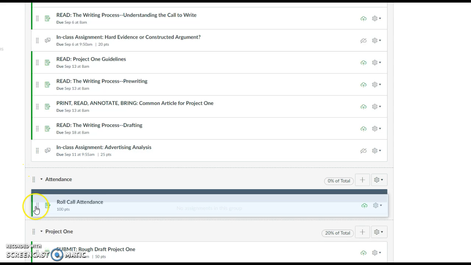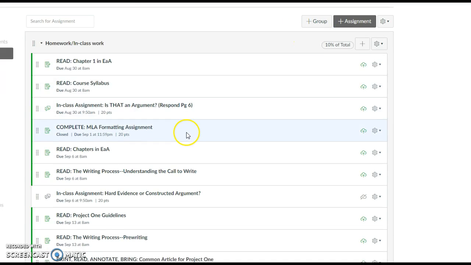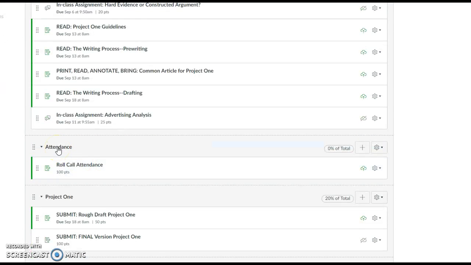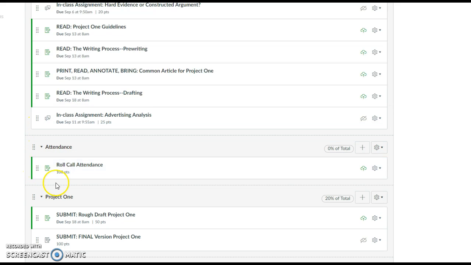So what you can do is to create a new assignment group. So up here in Canvas, click assignment group, call it attendance. Make sure that it is weighed 0% of the full course, and then you will drag that roll call bar down into the attendance portion of your class, and it's weighted as 0%. It still will say 100 points, which is fine because the overall course weight is 0.